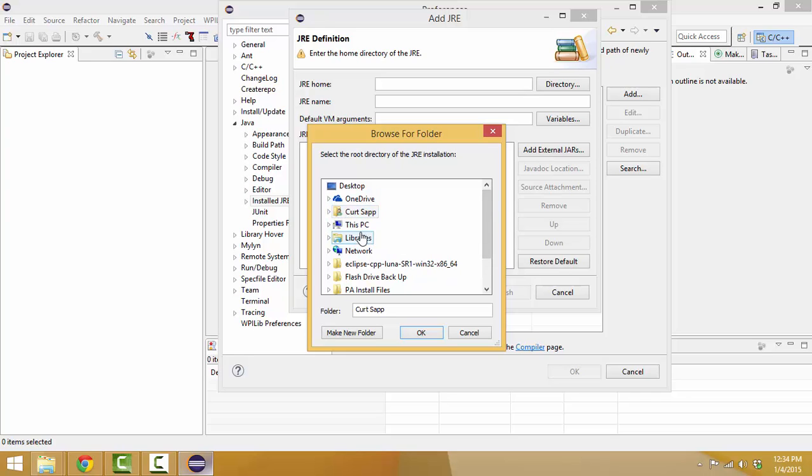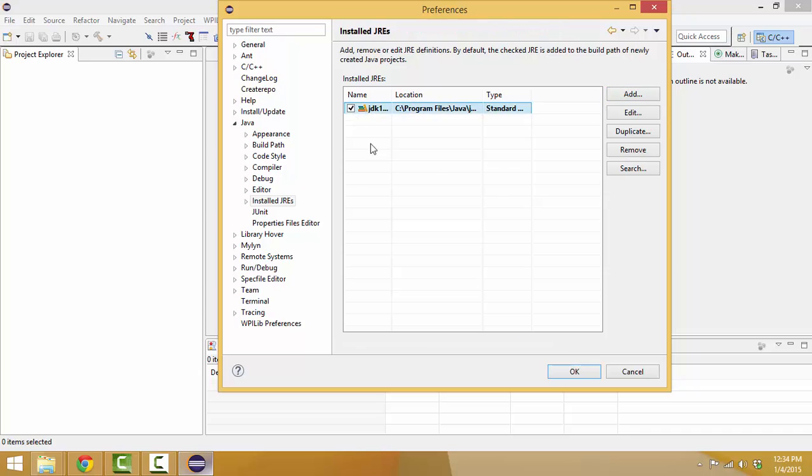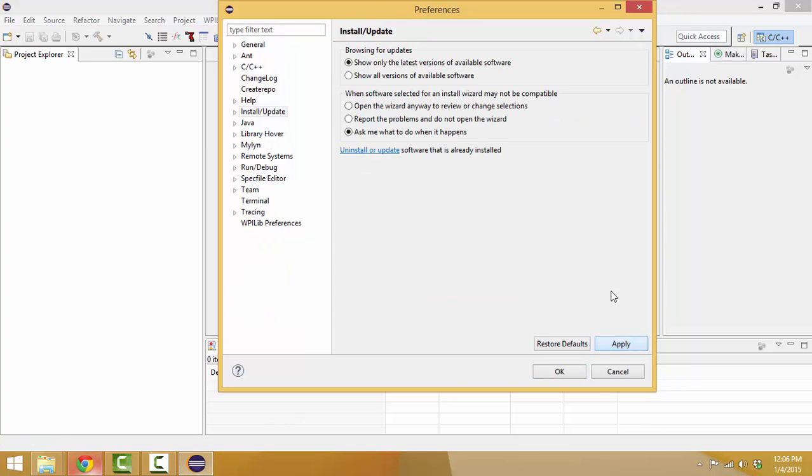Now we're going to go back to the same place that we set our path to. So in my computer, C drive, Program Files, Java. Now just select the JDK folder. You don't need to go past that. And hit OK, Finish, check the box, and now Eclipse knows where a JDK is. The only thing left to do is apply your settings.